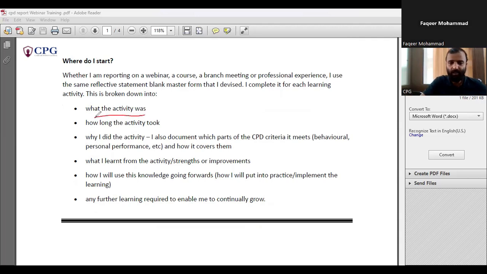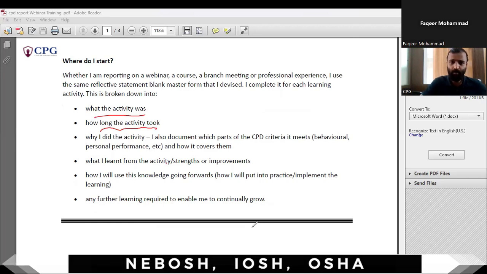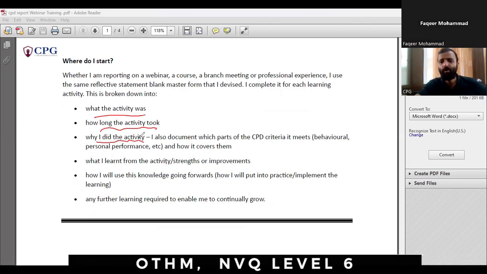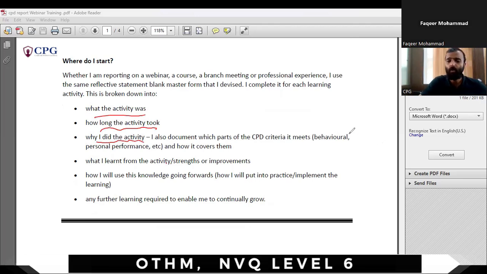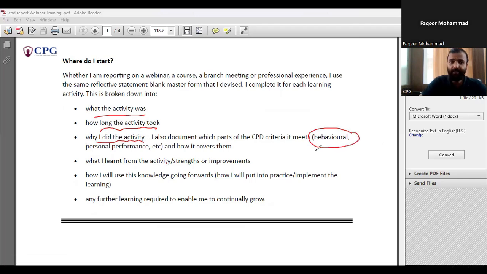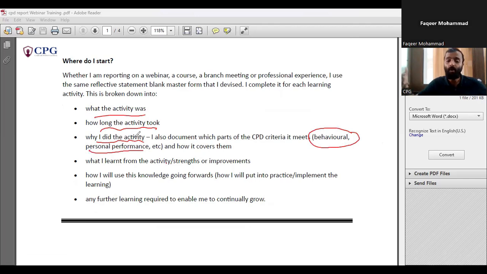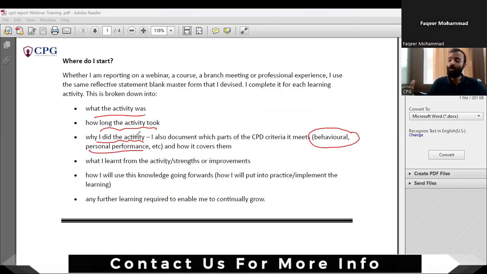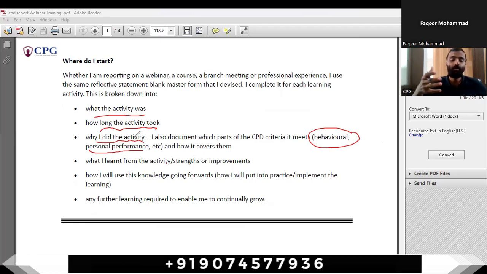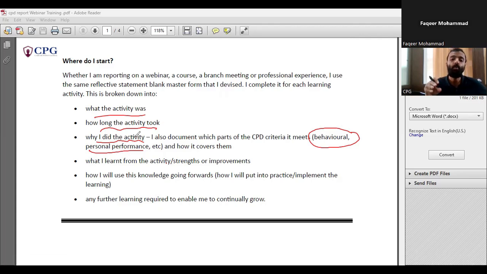You have to understand what the activity is. You have to understand how long the activity takes place. And then you have to understand why you are doing this activity, because in CPD there are certain criteria that you have to meet. Are you addressing the behavioral criteria? Are you addressing personal performance? Are you addressing the audit requirement mentioned in CPD? Or are you addressing the professional growth that you will have from your CPD activity? You have to understand which activity you are actually meeting.